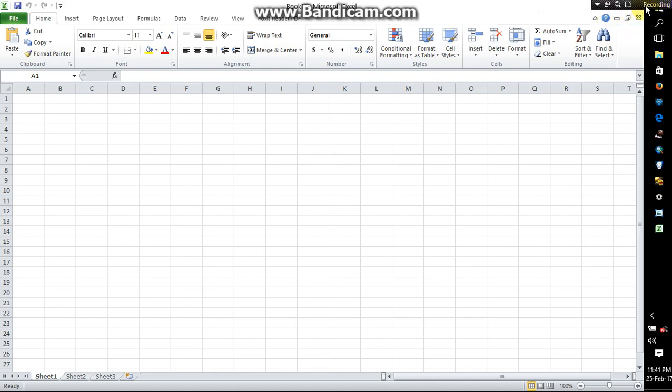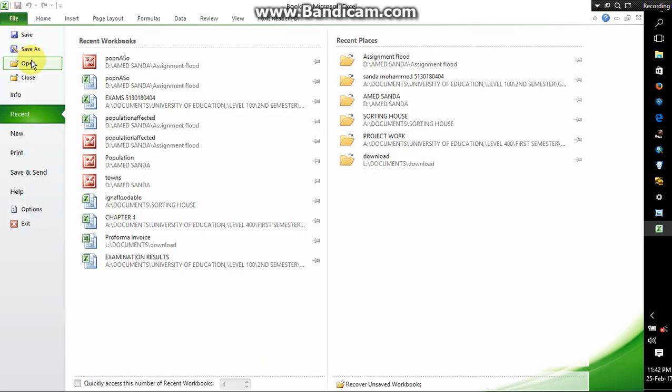Alright guys, so let's continue with the exam. You just have to click, I hope you all remember that population shapefile that you saved. I remember. So you now click on File like this and open.